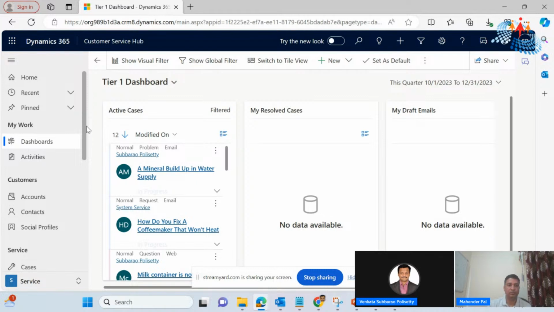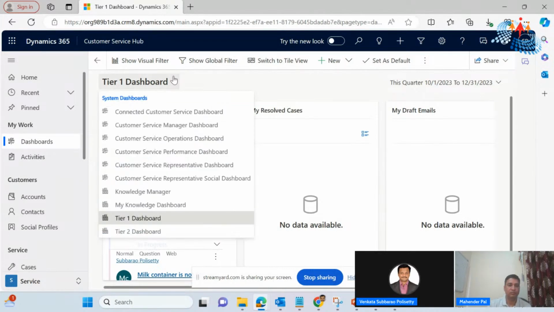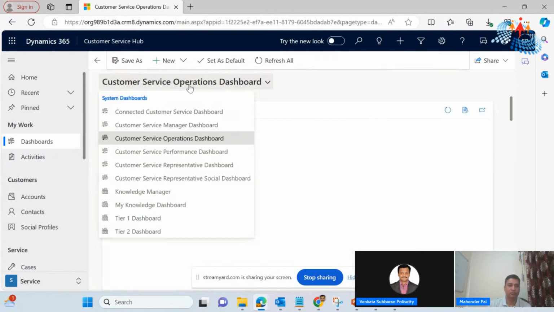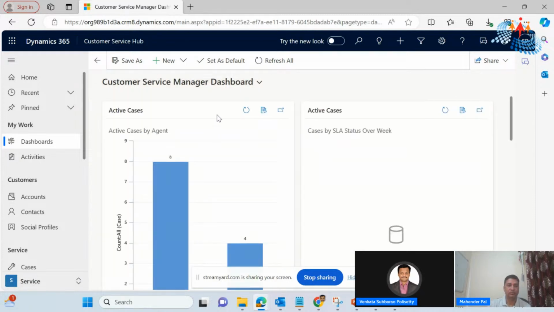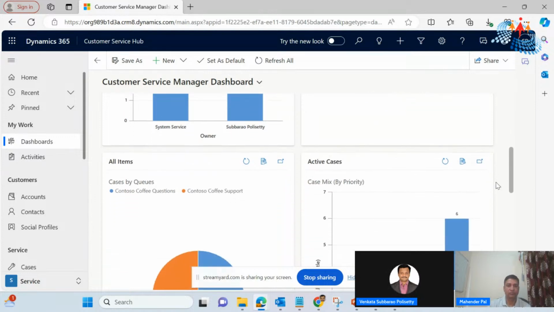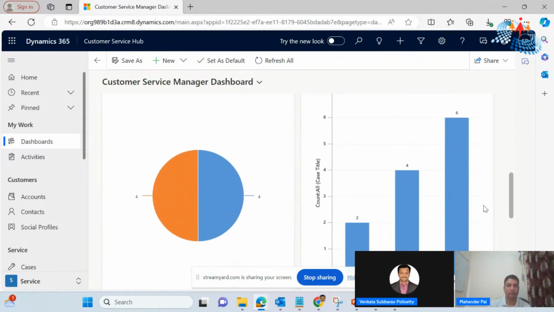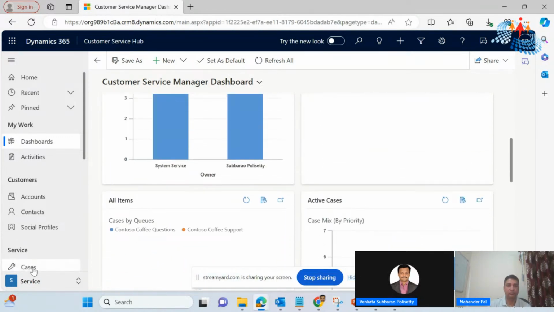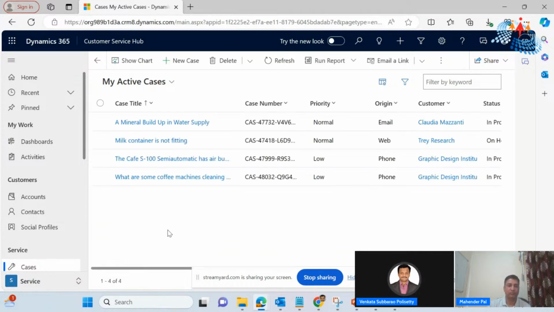Initially, if you observe, we have the standard dashboard, which is predefined in nature, where we have a few system dashboards, and you can also create normal dashboards. But if you observe, there are already a few system dashboards readily available that we can easily use. Okay, so now let us go to these particular cases.